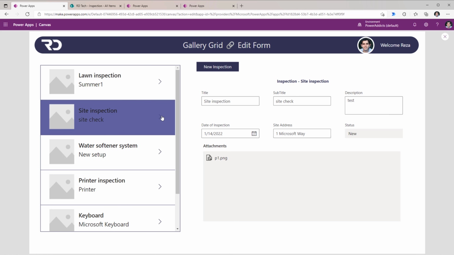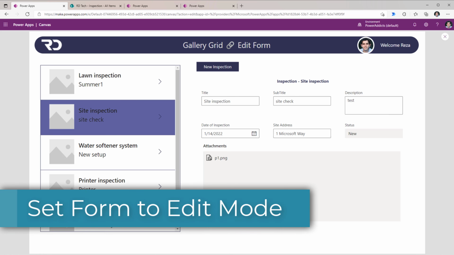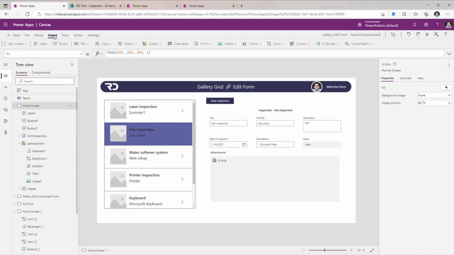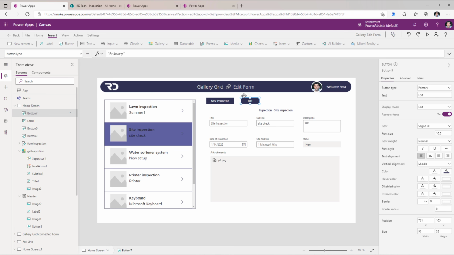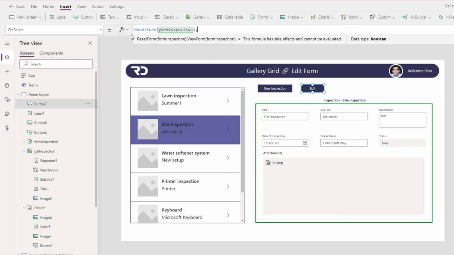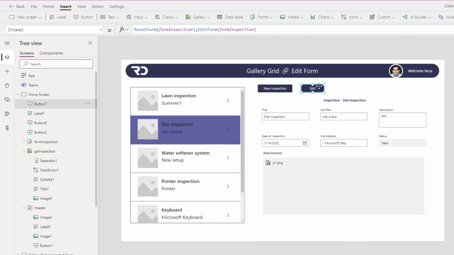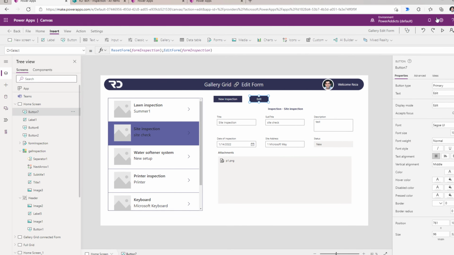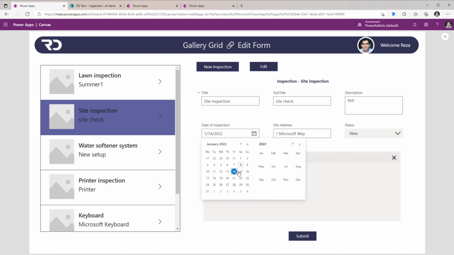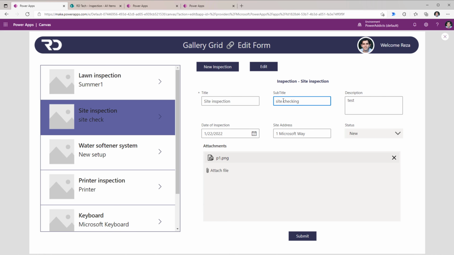Now to give the user the option to modify the data, I will need another button called Edit. So insert a button, change the text of this button to Edit. On select of this button, I will first reset the form, change the mode of this form to Edit. The form is in view mode. If I click Edit, the form is now in edit mode and we can see the submit button. So the user can now make changes. And once they have their changes made, they can click submit.